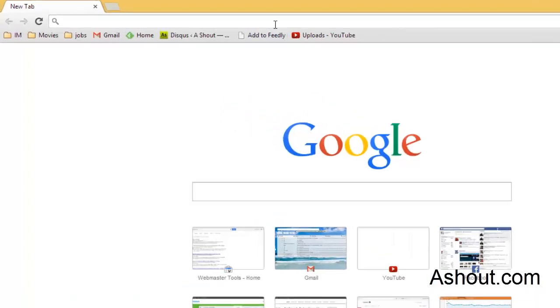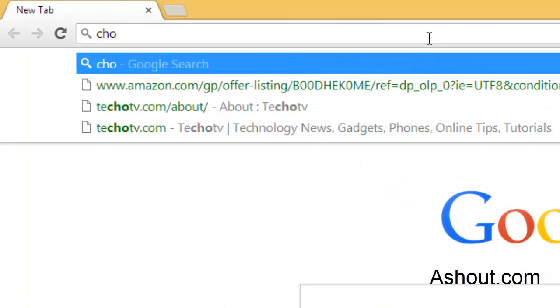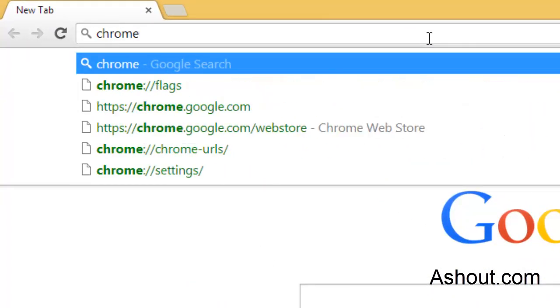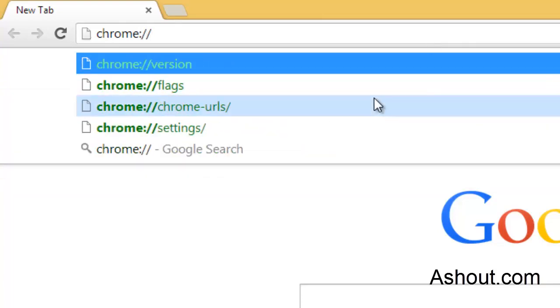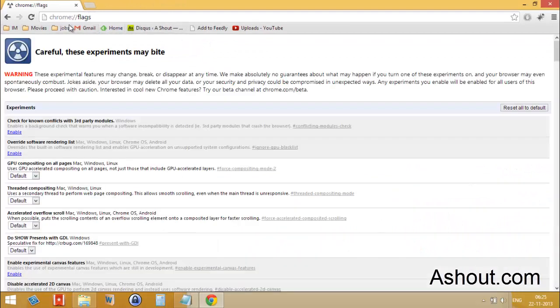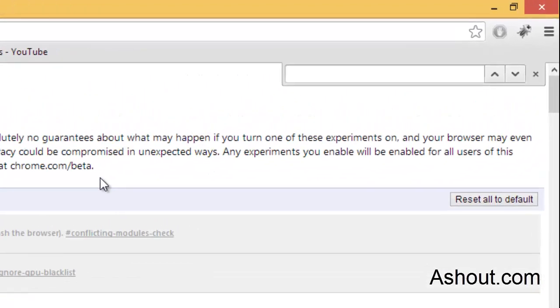So in the address bar, just type Chrome:// /flags. Okay, as you can see, this is the address. Type in the address bar Chrome:// and enter flags. Okay, just press enter. Now press Control F.